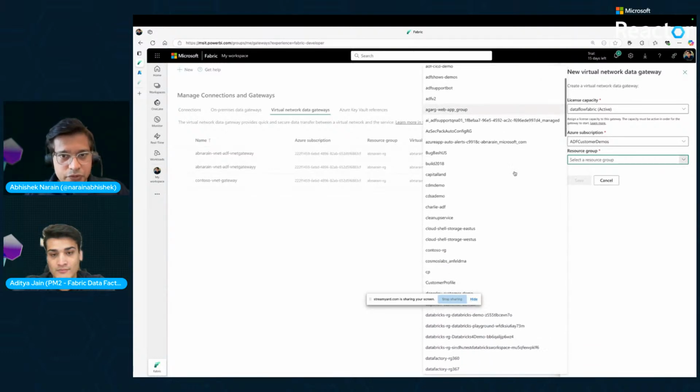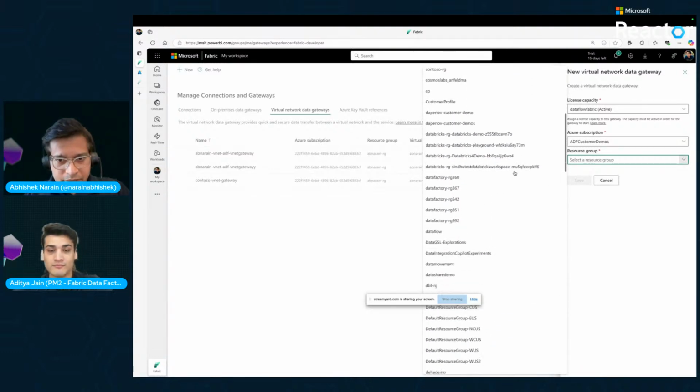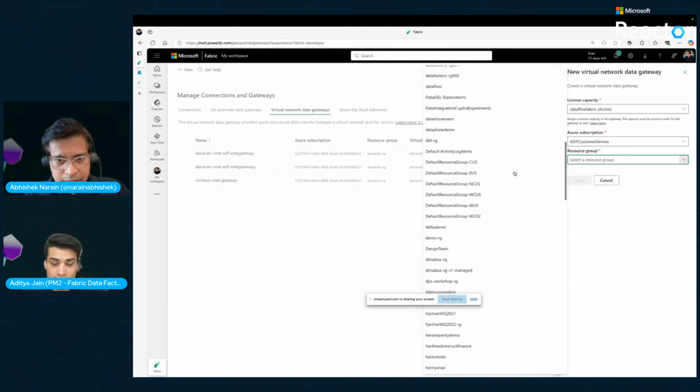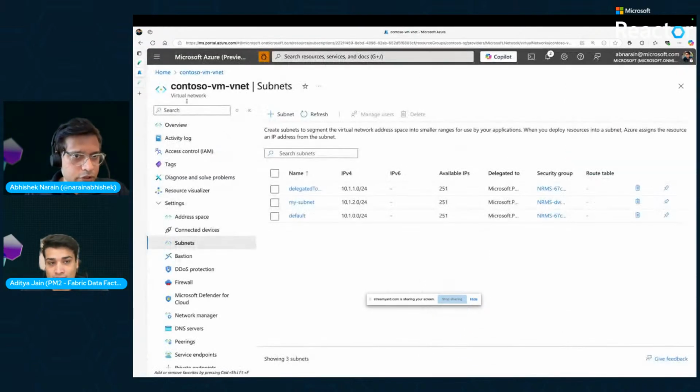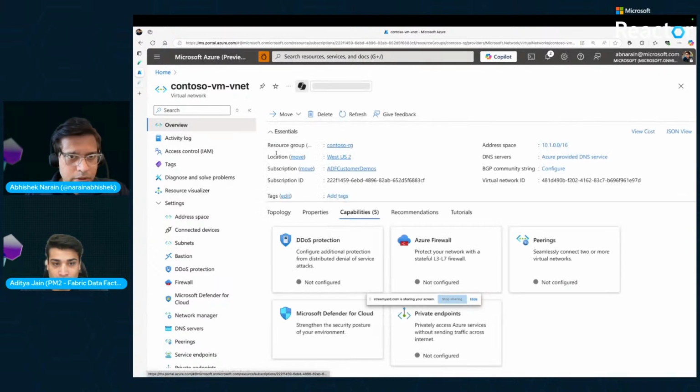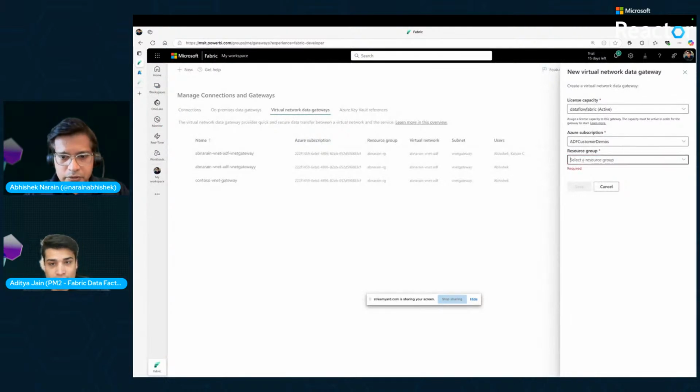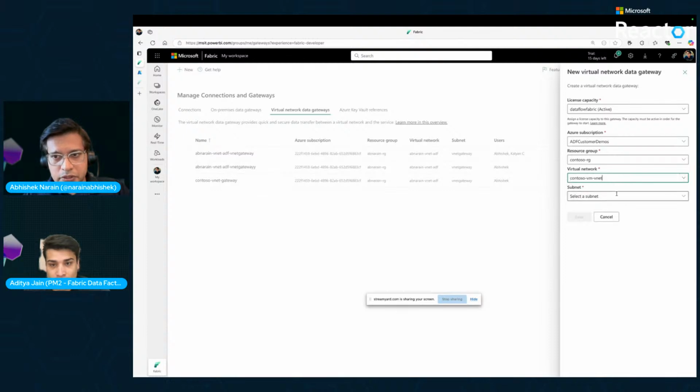So I have a bunch of resource groups. To be specific, the one that we had was the Contoso resource group. So I'm going to use the Contoso resource group, and I should be able to find that virtual network that we saw, which is Contoso VM VNet. And now you would see I have the drop downs.